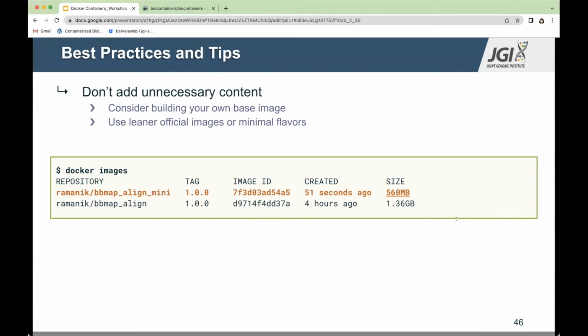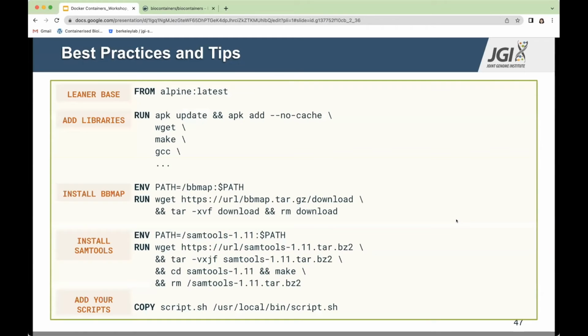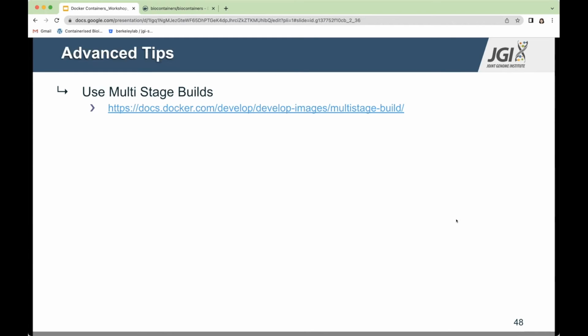So that is something that you can consider if you are worried about the size of your Docker image, or if you're worried about the pull and push times, you can take a look at that. And if you are interested in increasing your performance even further, you should definitely take a look at what multi-stage builds are using this link in the slides.